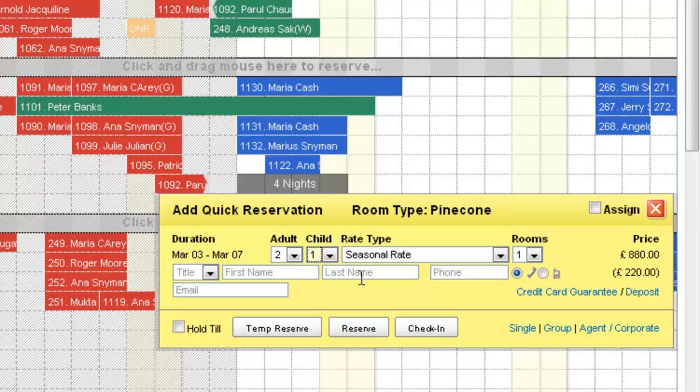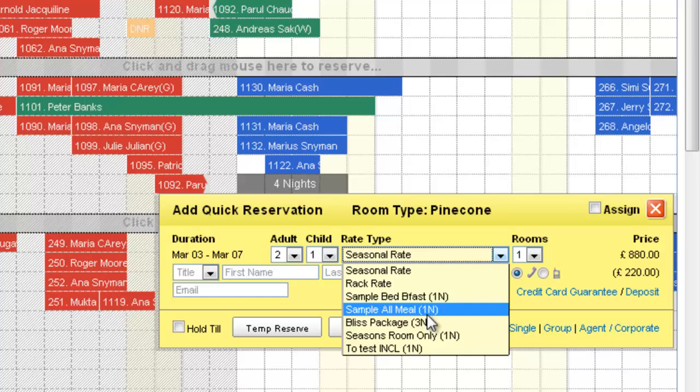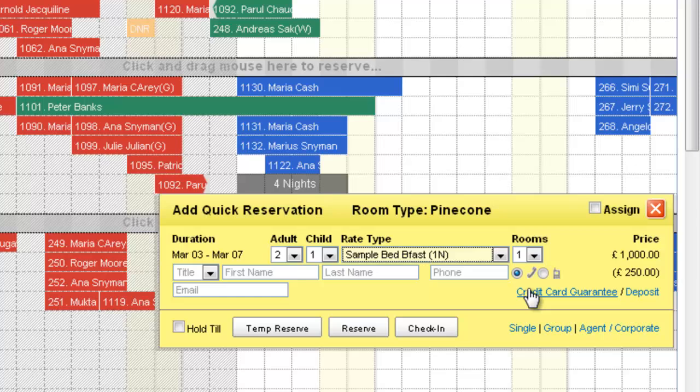I can have the rate that I want to book this reservation on. So these are the rates that you can set up depending on what hotel you're running. So these are the rates that you might have set up for your hotel. So we have all meal plans, bed and breakfast, or we have room only rates. So this bed and breakfast that I've selected, then I put in the name of the guest.